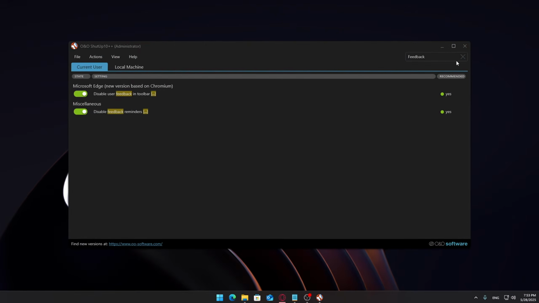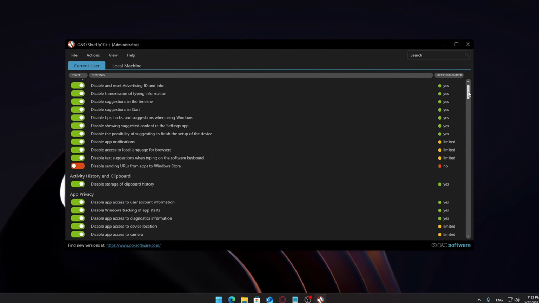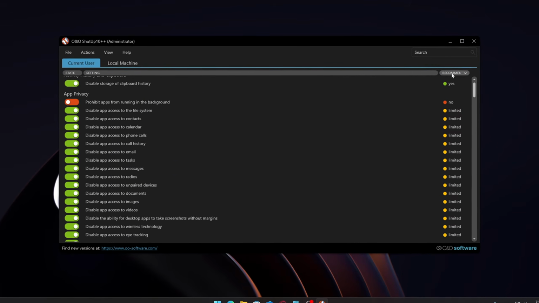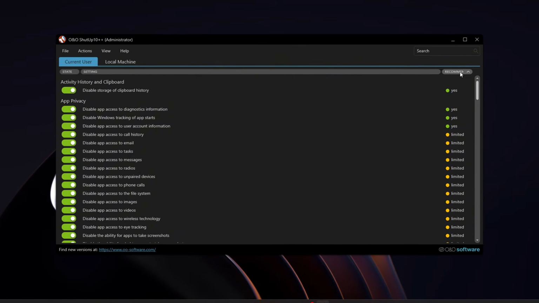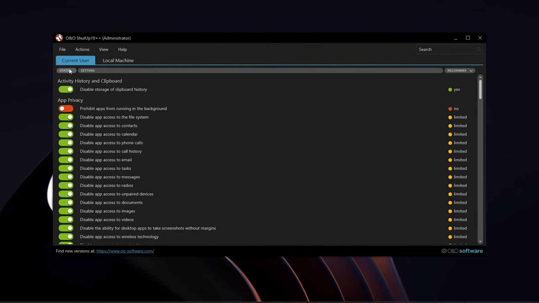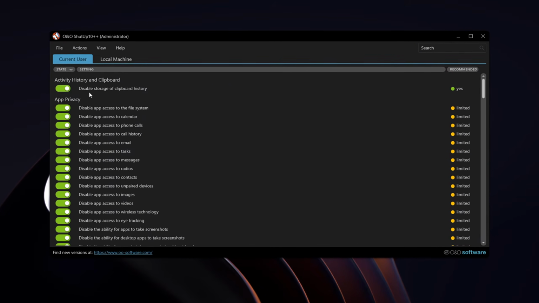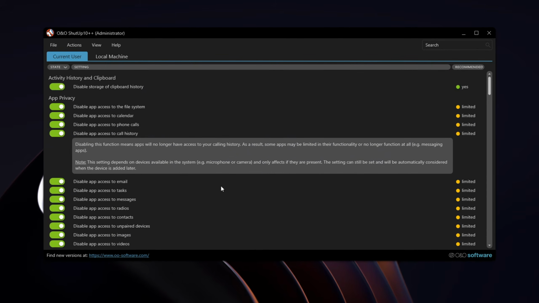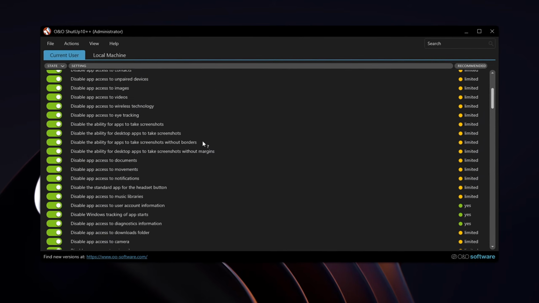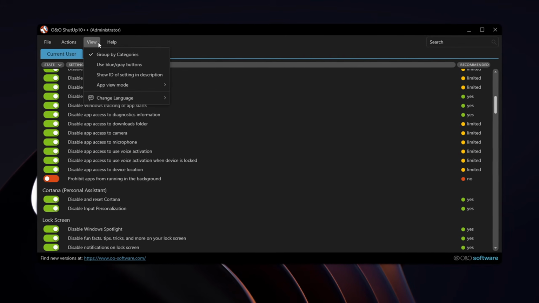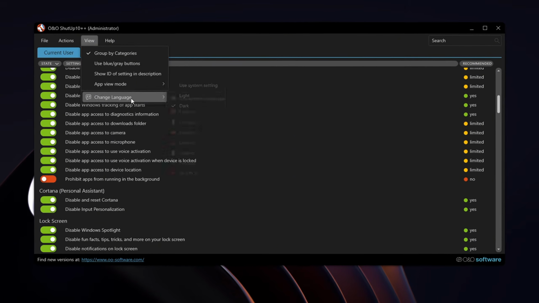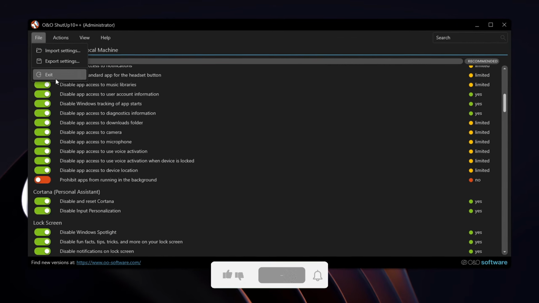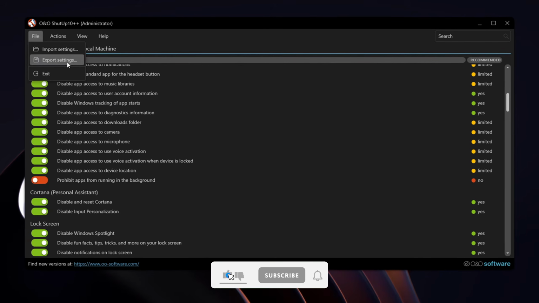O&O ShutUp10 is one of those tools that feels like it should have been built into Windows. It's small, free, portable, and refreshingly straightforward. You don't have to spend hours digging through group policy, registry keys, or deep system settings. Everything is right there in one clean UI. Again, this isn't a magical fix for all Windows problems, but it is a great way to reduce background resource usage, tighten your privacy controls, and disable features you don't want or need.